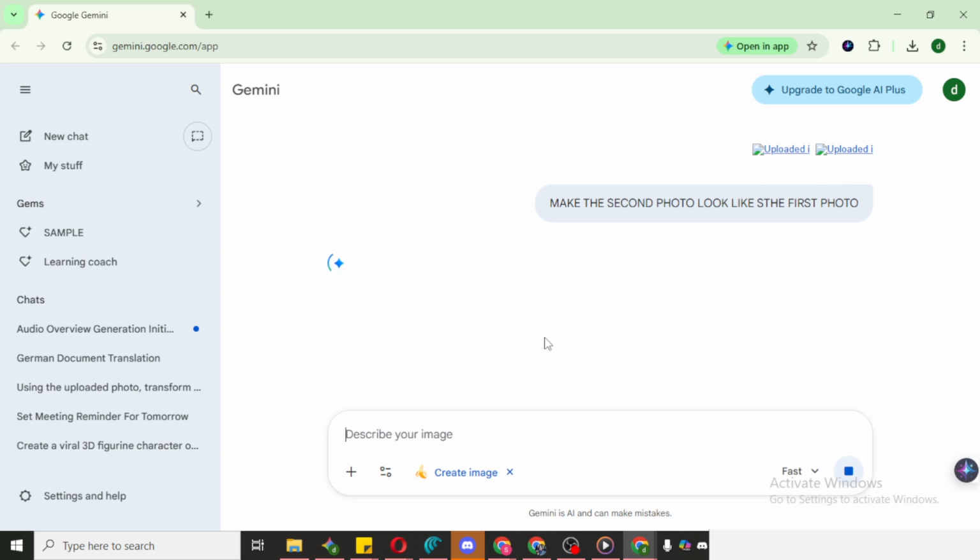Now wait patiently while Gemini processes your prompt. Generation time can vary depending on image size and complexity. Avoid closing the page while it's working. If the outcome isn't quite right, clearer wording usually helps. Be specific about the elements you want matched, such as lighting direction, color temperature, or contrast.